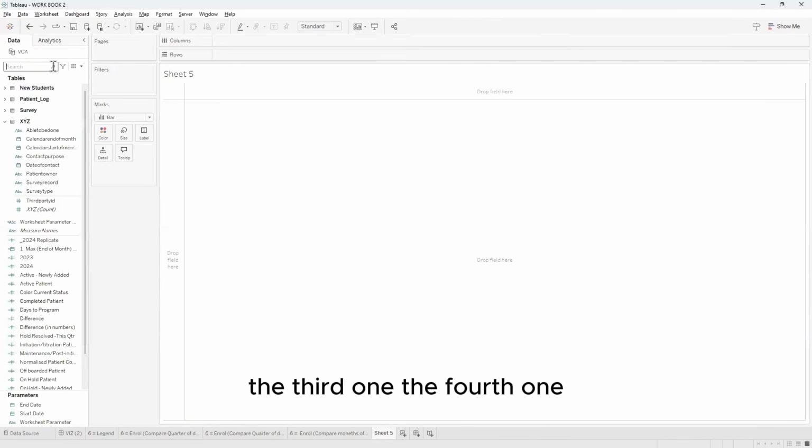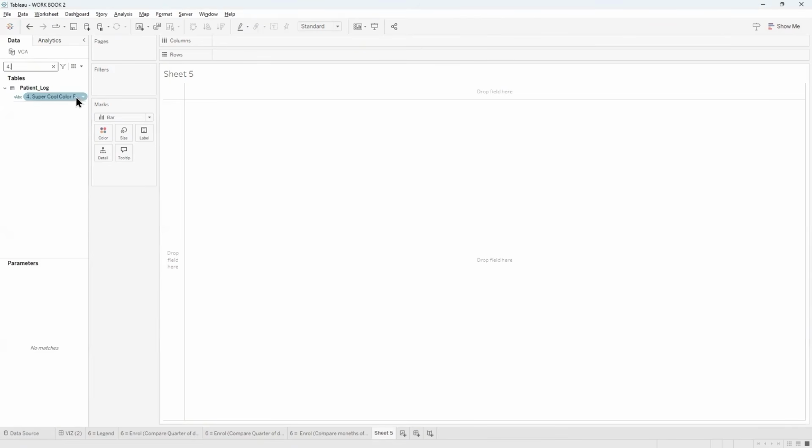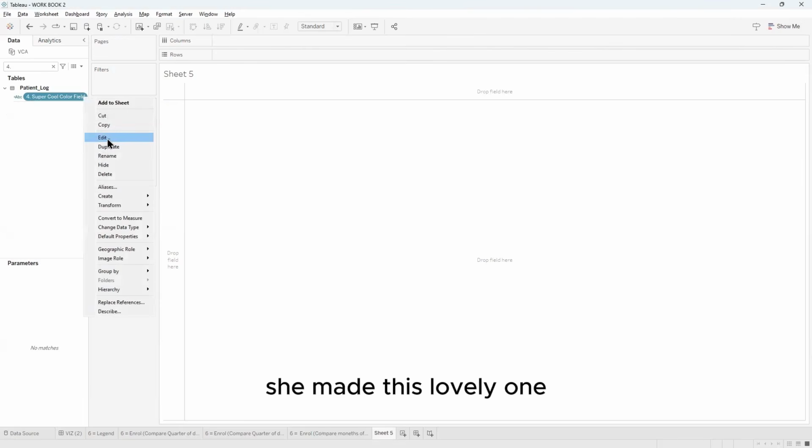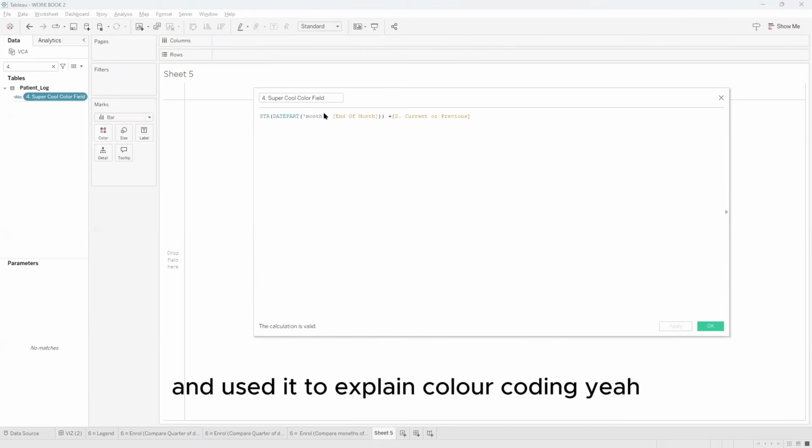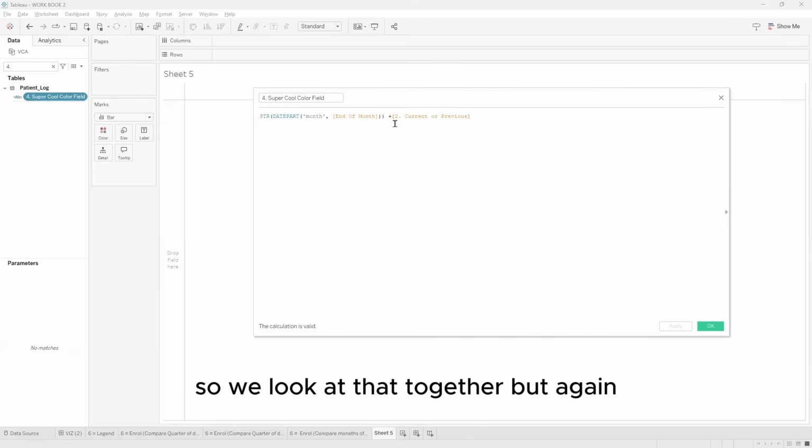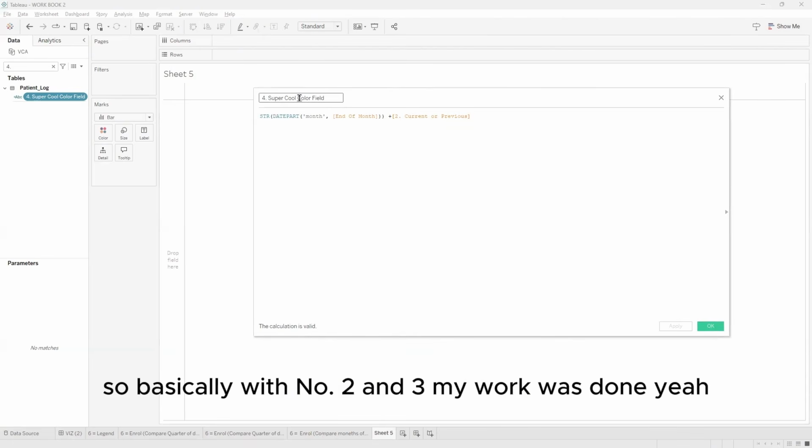The third one, the fourth one, she made this lovely one and used it to explain color coding. So we'll look at that together. But again, I never had to use this. So basically with number 2 and 3, my work was done.